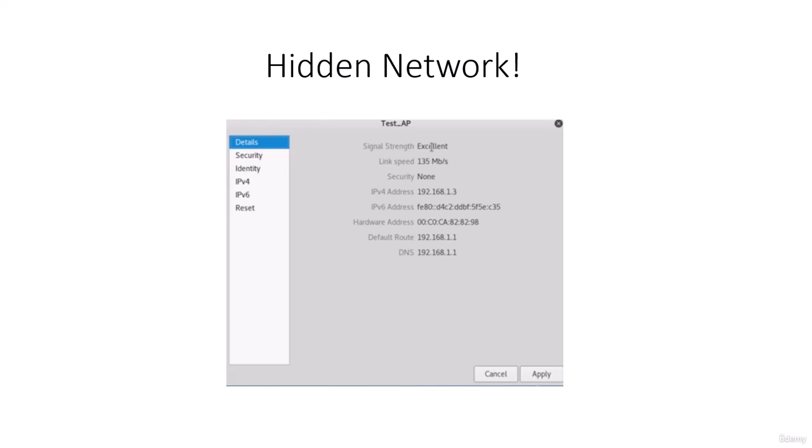If you go to this connection setting, as you can see, I am connected to this network and I have good signal strength. I have my IP address and the default gateway, and our link speed is, as you can see, pretty decent. Our IPv4 address, IPv6 address, our hardware address, and our DNS address. So I can do anything I want now on the network because I am fully connected to it.